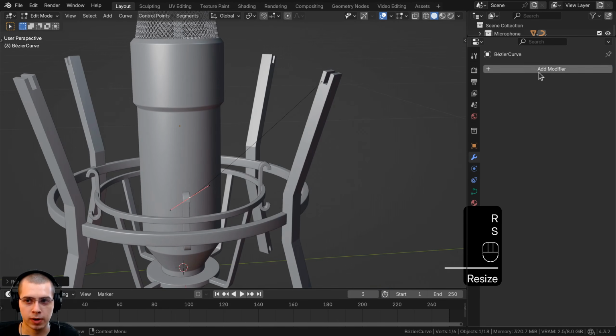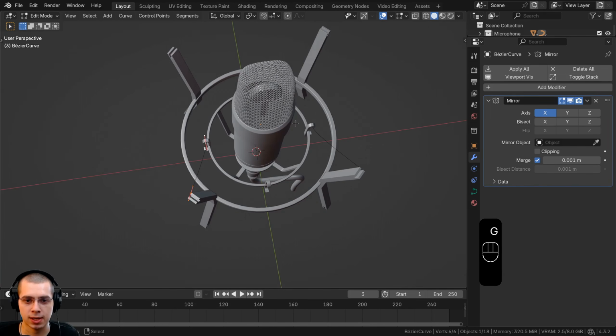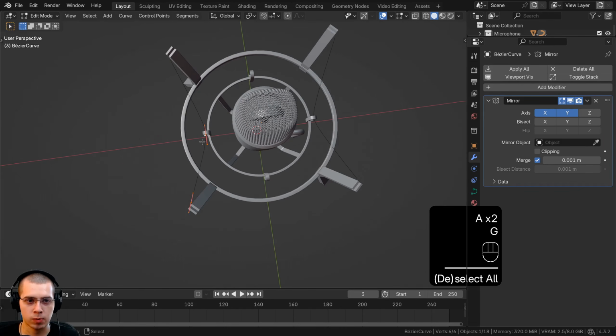Let's add a mirror modifier. So we'll go to add modifier, just add a mirror modifier. If it's mirrored on the x-axis, it'll be over on that side, but I also want to move it over on the y-axis. So by modeling on the x and y, it's going to be mirrored over on this side and also on this side.